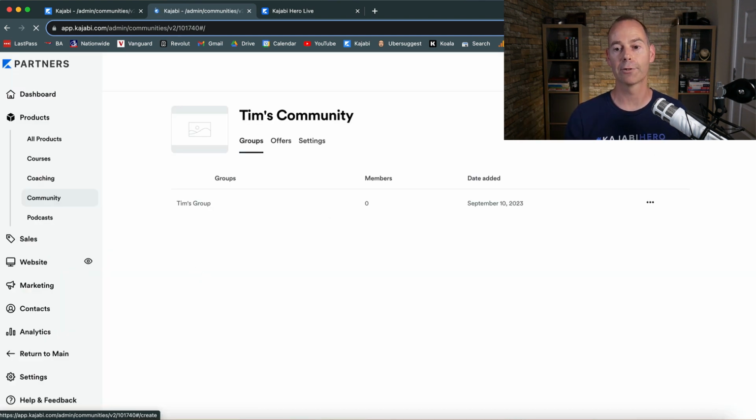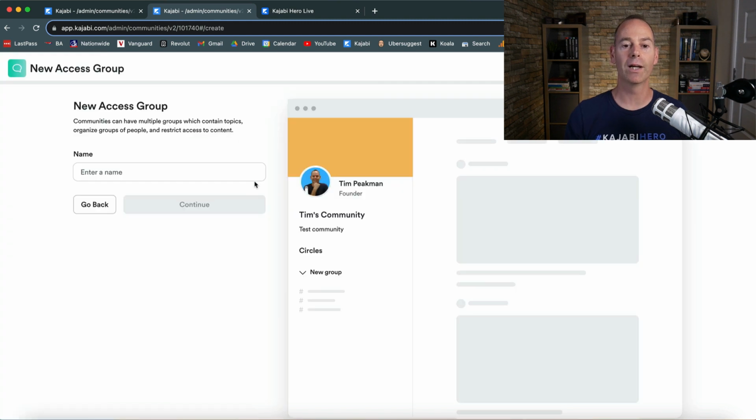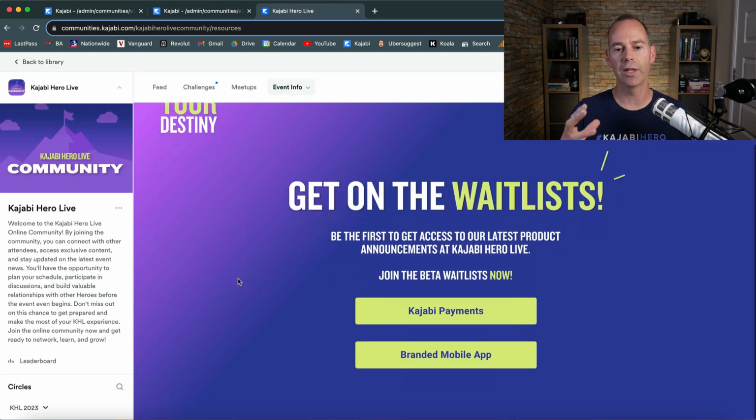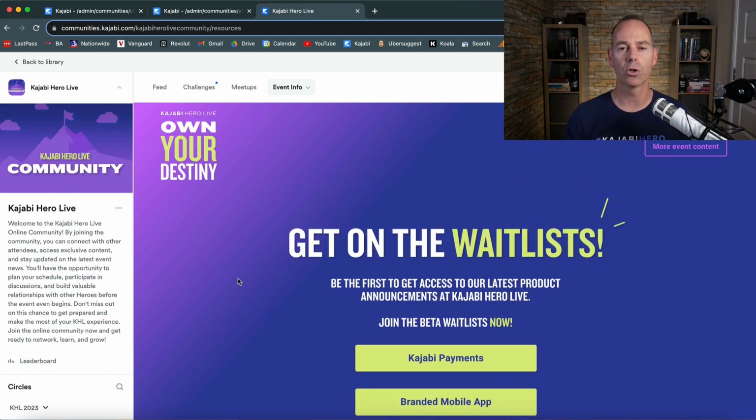So new access group. If I wanted a new access group, I could add it within this community, and then it would be Tim's community with 2 access groups. And then you could engage those 2 different access groups at different level. One might be a free and one might be a paid. But hopefully that's inspired you to get thinking about how you can use the new Kajabi community feature to really engage your customers.